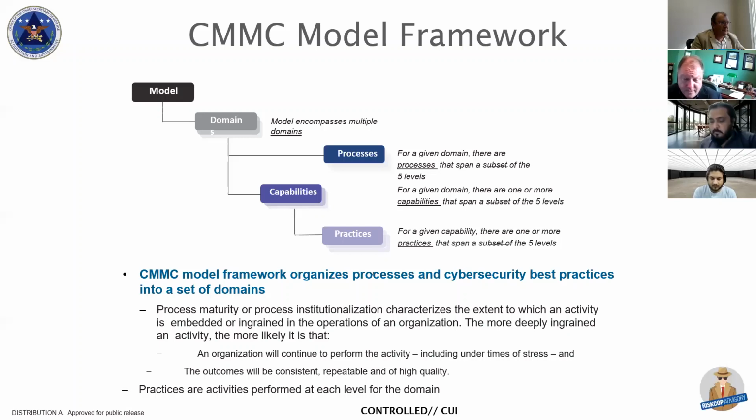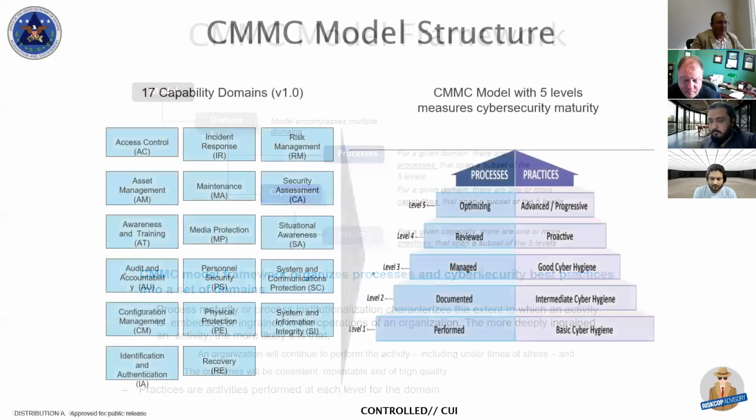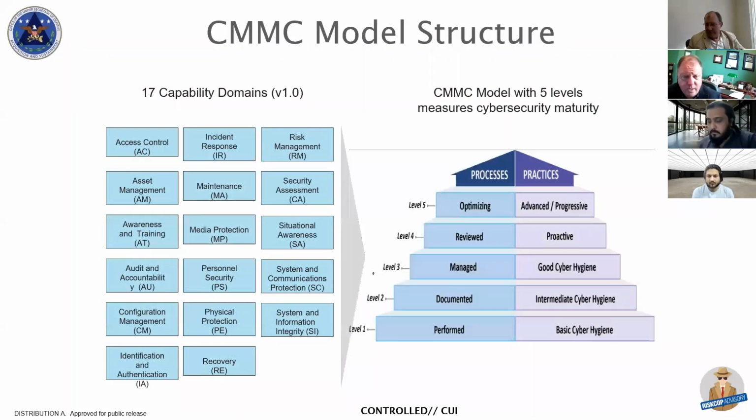And the outcomes need to be consistent, repeatable, and of high quality. And we'll talk about that. Okay. So we were talking about the different capability domains, and you can see them here to the left. I don't need to go through them all, but there were 14 domains originally, and then they added 3 domains. The ones they added were asset management, backup, and situational awareness.